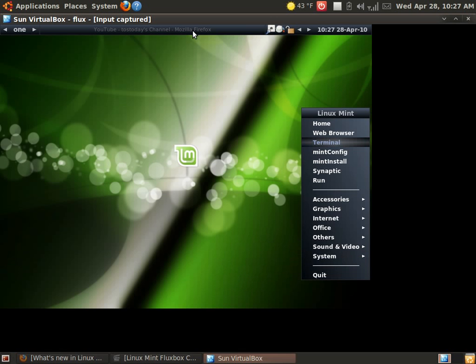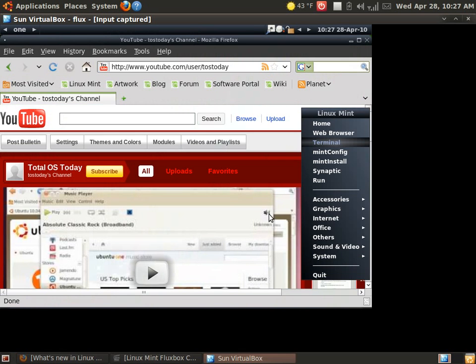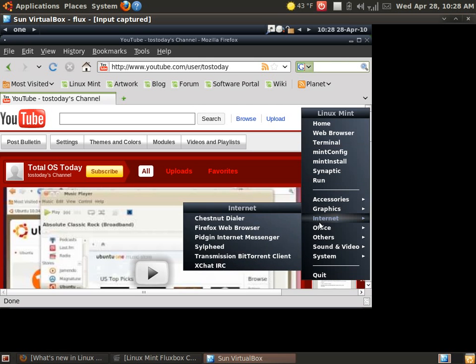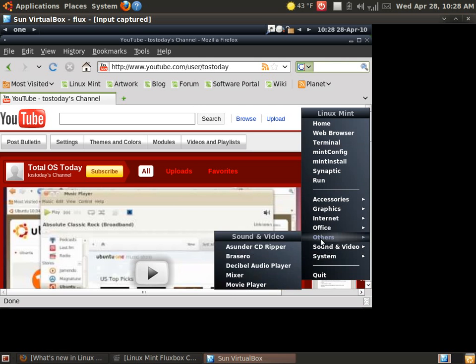Alright, well, to wrap this up, Linux Mint 8 Fluxbox is perfect if you are running a machine that has less than 512 megabytes of RAM. According to the Linux Mint website, this operating system Fluxbox is designed to work on a machine with 256 megabytes of RAM and 3 gigabytes of hard drive space. And I can tell you so far this has been running rather zippy, quick, easy to use, highly customizable.